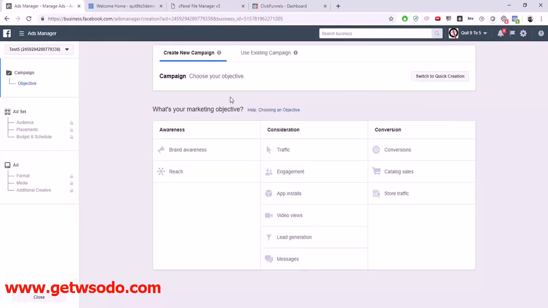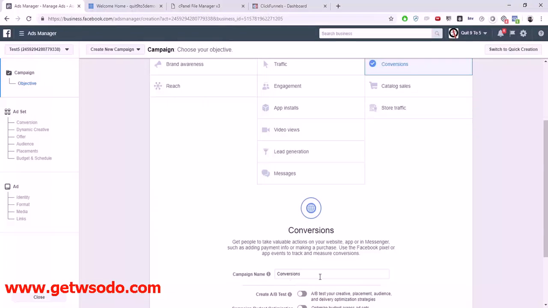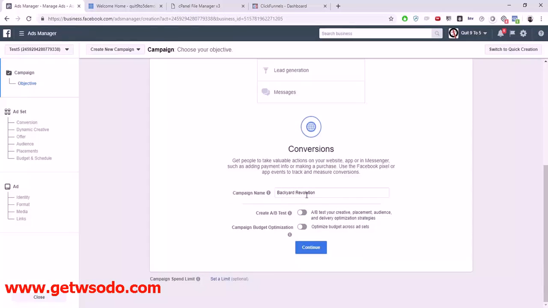Like we said before, you always want to select conversions for your campaign objective, because that's the first step, selecting your campaign objective. So select conversions and then call your campaign pretty much whatever your offer is. That's just a general rule, it's what I do. So if I'm doing Backyard Revolution, I'm just going to call my campaign Backyard Revolution, and we're going to leave everything else default. So we're just going to click continue.